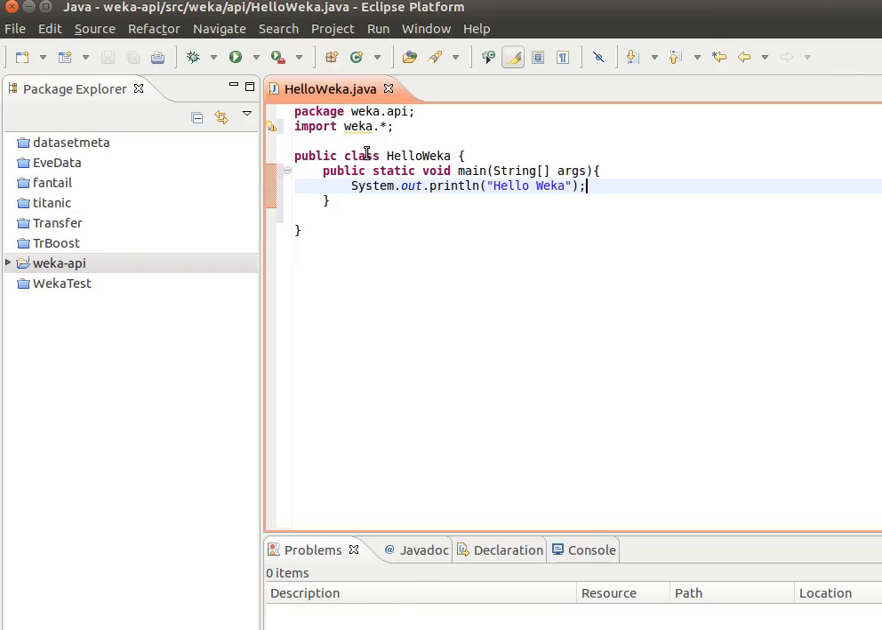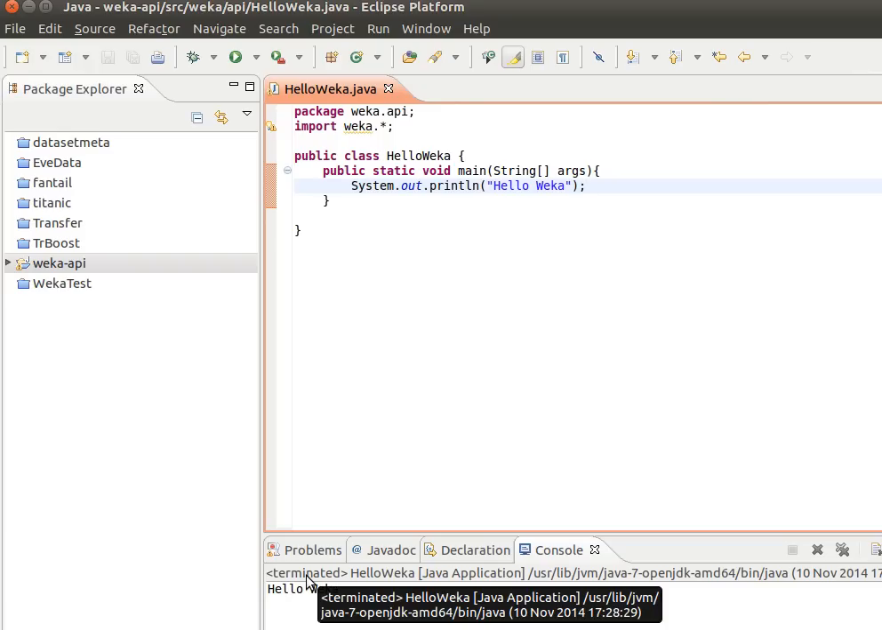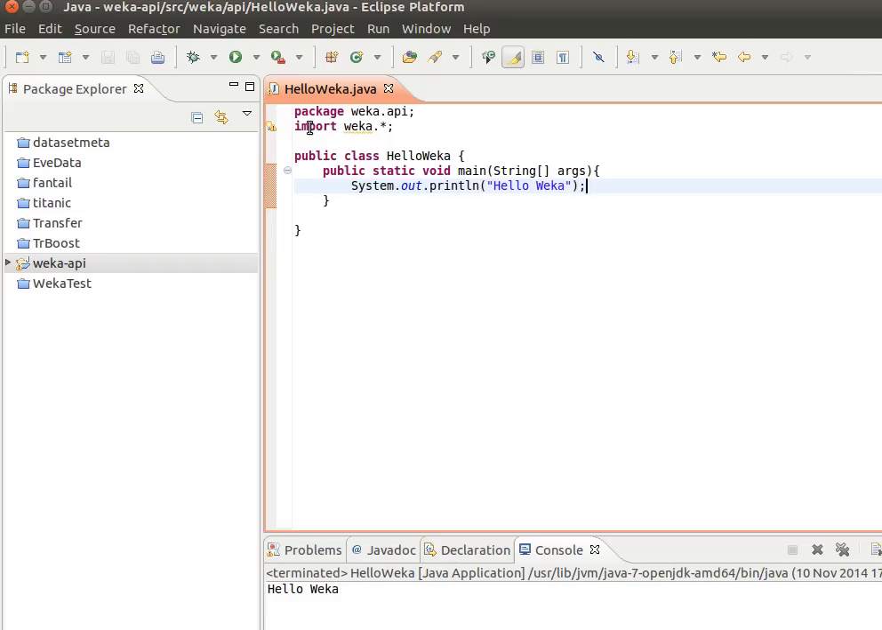So we just save, Control S, and then run it, and then as you can see here, we can see Hello Weka. So that's how to set up Eclipse to use Weka, and that's how we start importing the Weka package, and that's how we are going to be doing things.